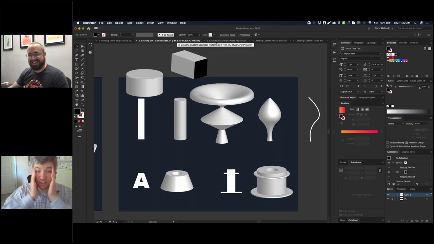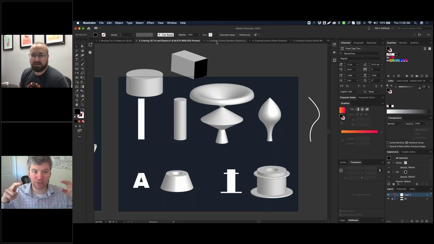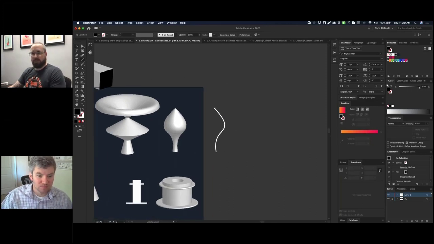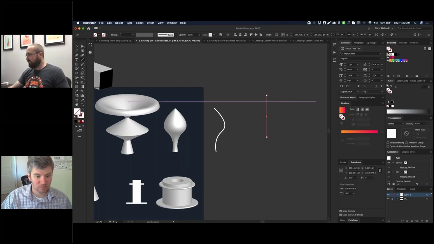Well, there's one more question. Can you just talk about if you draw a straight line, how do you make it curved? Is it just you go to the anchor point and you change it from being a straight anchor to a curved anchor? So if I use my line tool and just draw a line that's straight, and give it a stroke so you can see it.